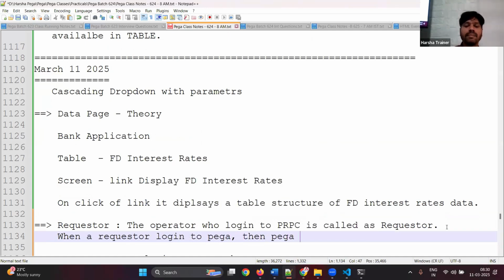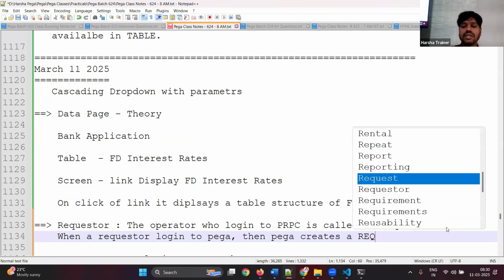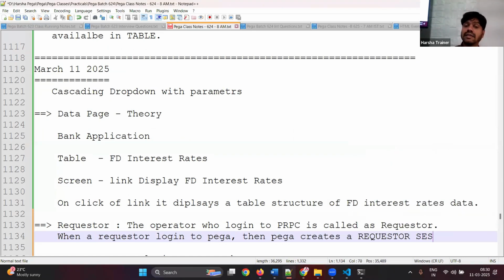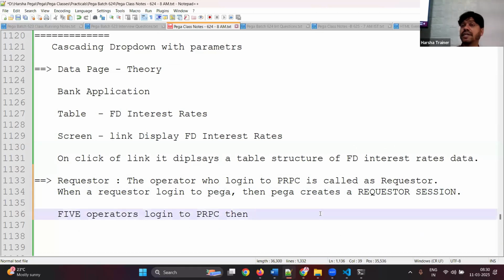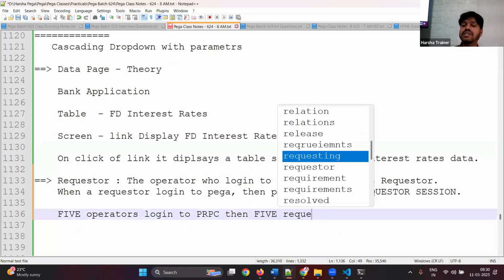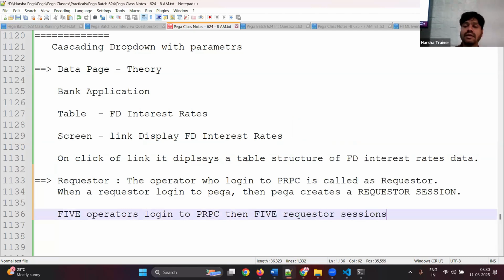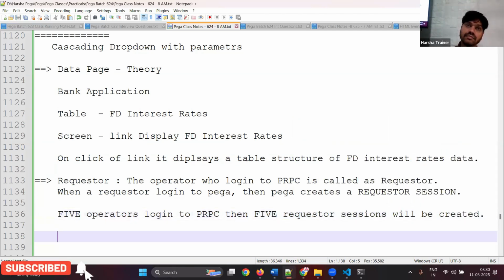PEGA creates a requester session. A requester session will be created. So when 5 operators log into PRPC, how many sessions will be created? 5 requester sessions will be created. What do you mean by session?